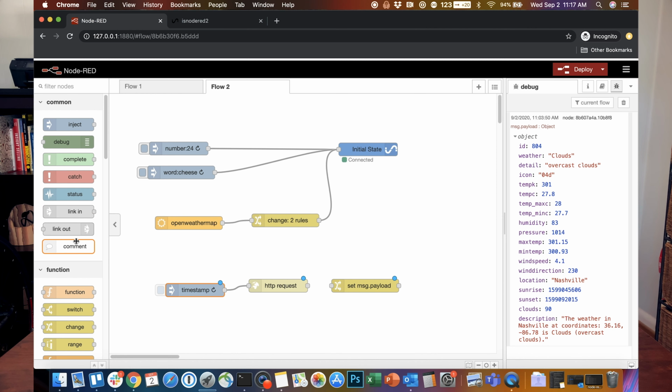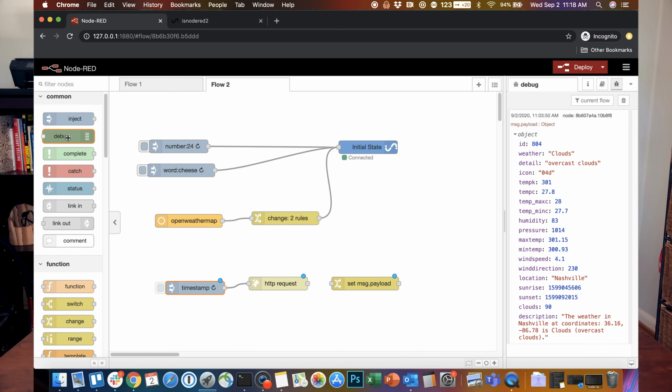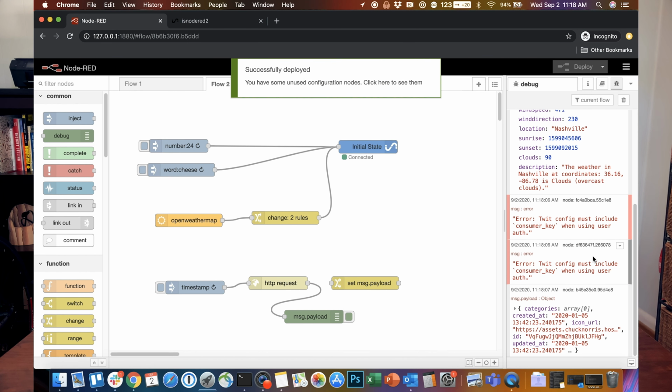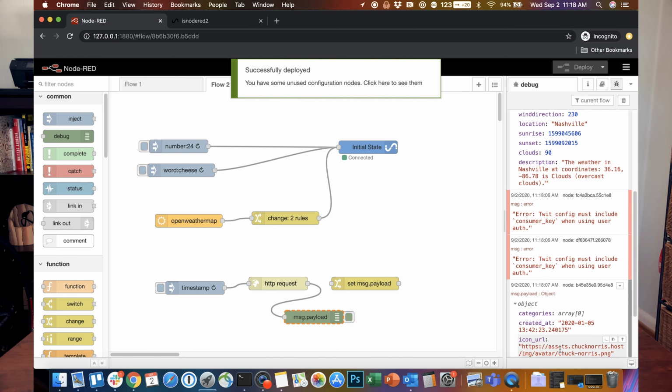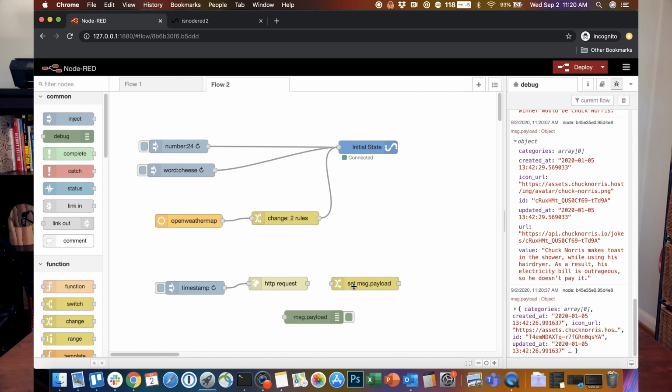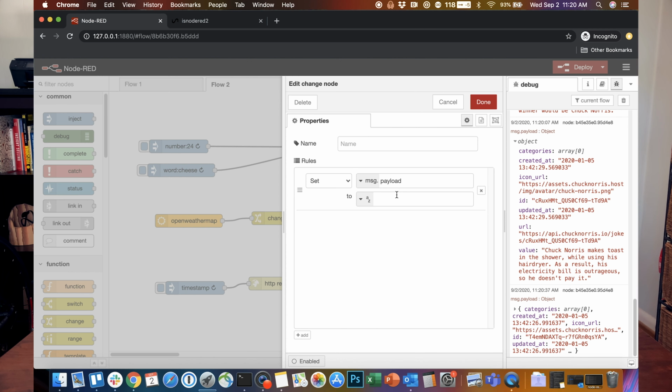What we want is the value with the joke in it. Open the change node editor. We're going to change the payload so that only a single value is sent out. First, let's set the message payload to an expression that is payload.value. This will change the message payload to be only the joke.